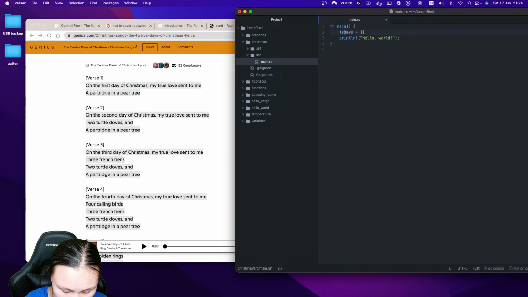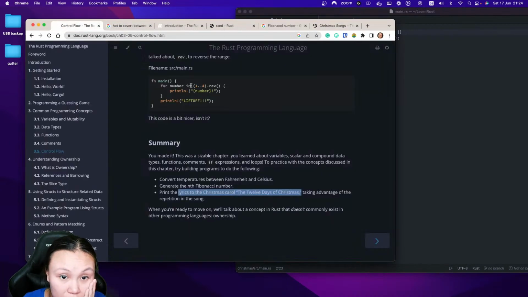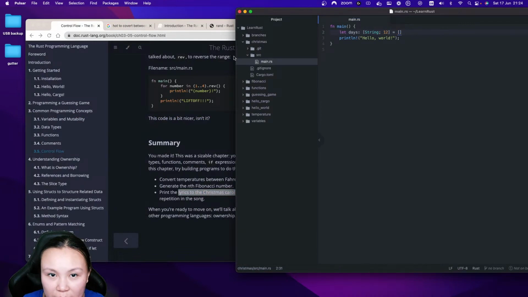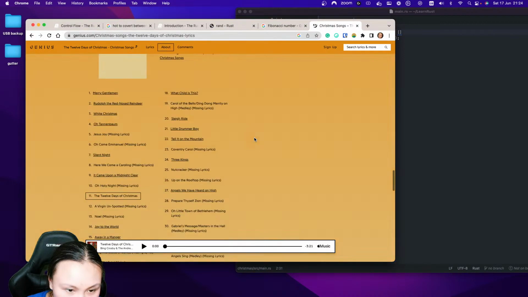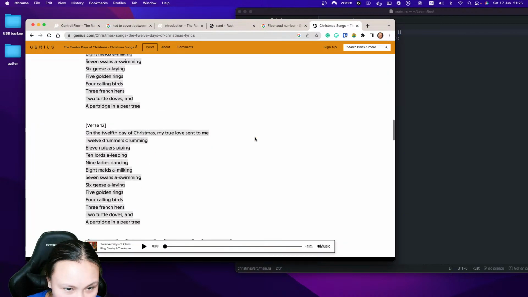So let days, that would be a string. Is it string like that? Or do I have the capital? I think I have the capital string, and it needs to be 12 of them. Semicolon, right? It's semicolon. So like that. Let me double check. I totally forgot. Let's try to compile this first. Then I would see. So first, second, third, and then until the 12th.